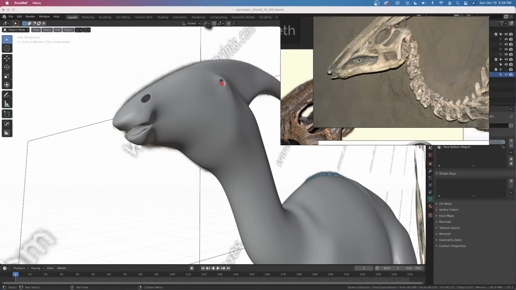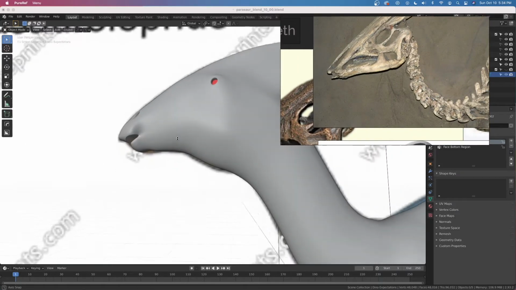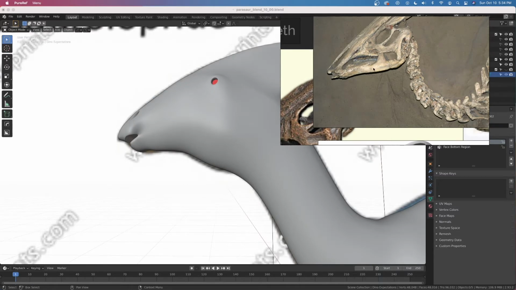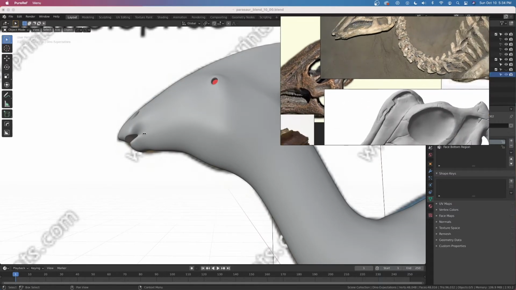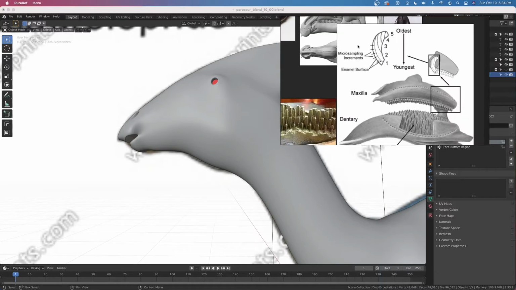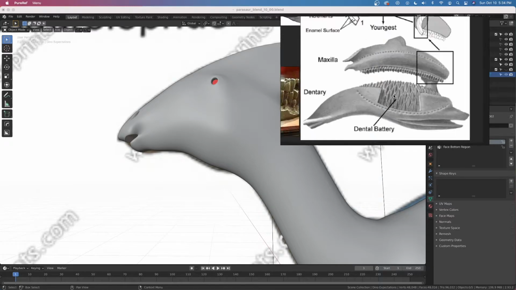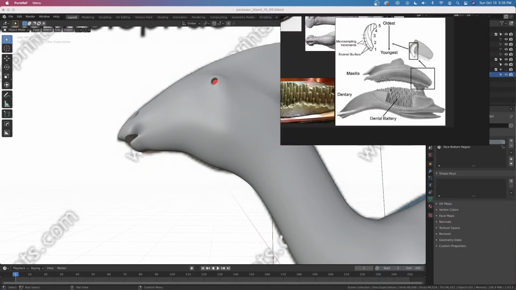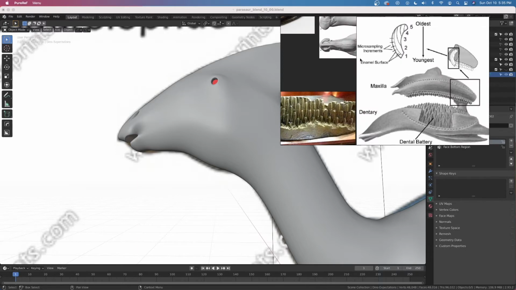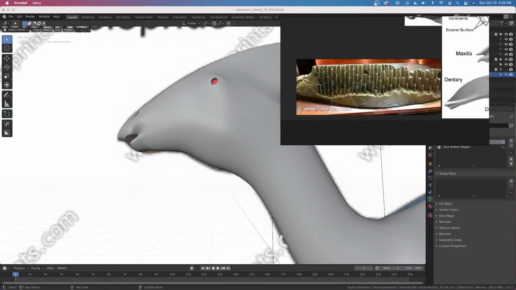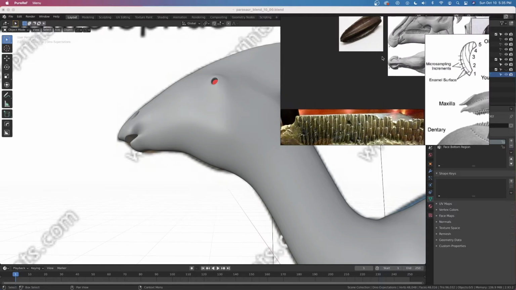These are the teeth, and they're pretty far back in the mouth here. They were used to grind up the vegetation that the beak would rip off. The parasaurs have a dental battery. I didn't look too much in depth into what that means, but essentially teeth just replace teeth, and they looked like little razor things.